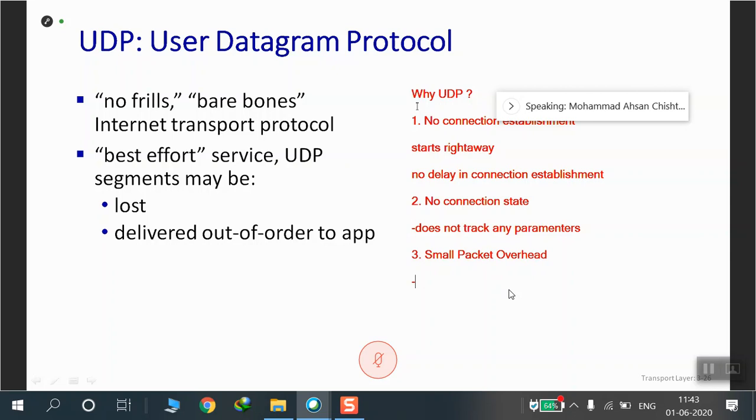Why? TCP has to have a three-way handshake. TCP has to do congestion control. TCP has to keep the buffers for send and receive, acknowledgement and so on. Since UDP does not track any of these parameters, UDP has a small packet overhead. Small packet overhead means lesser transmission time, lesser delay.